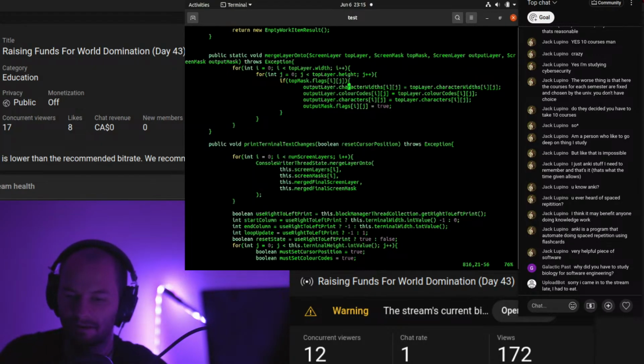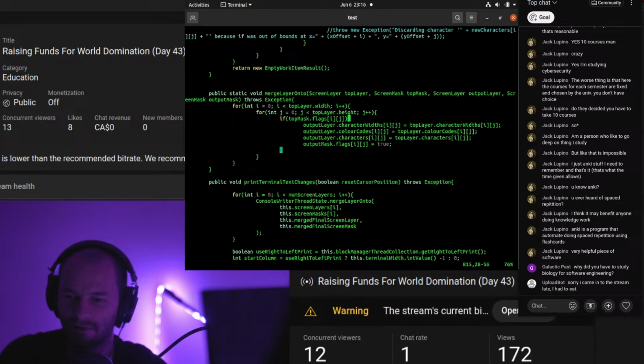Now, I need to figure out what I'm doing with respect to these difference updates. I'm going to keep this code as simple as possible.